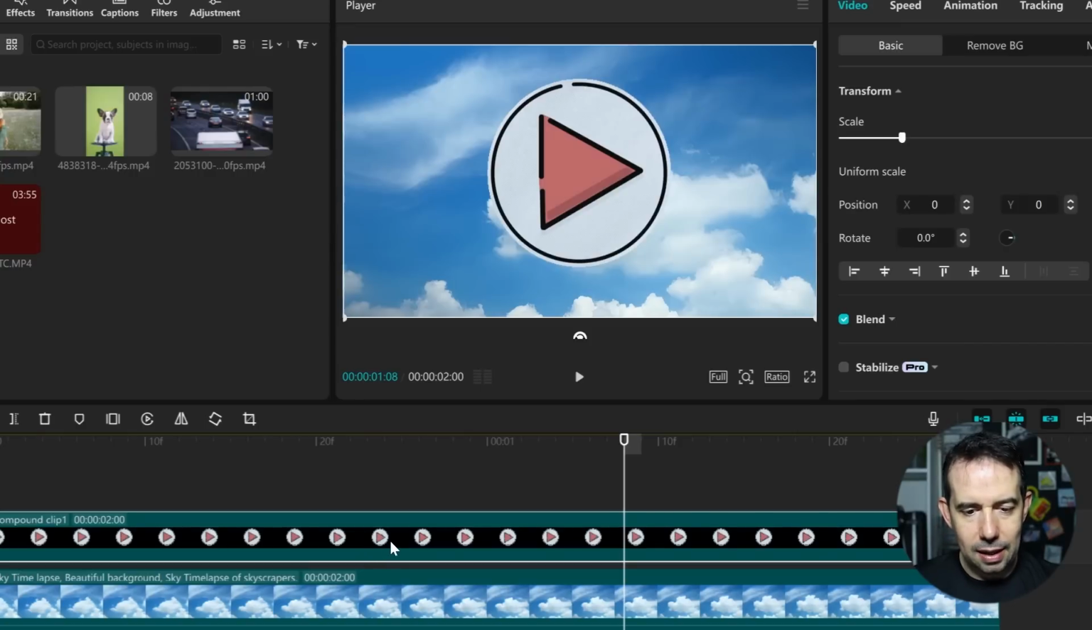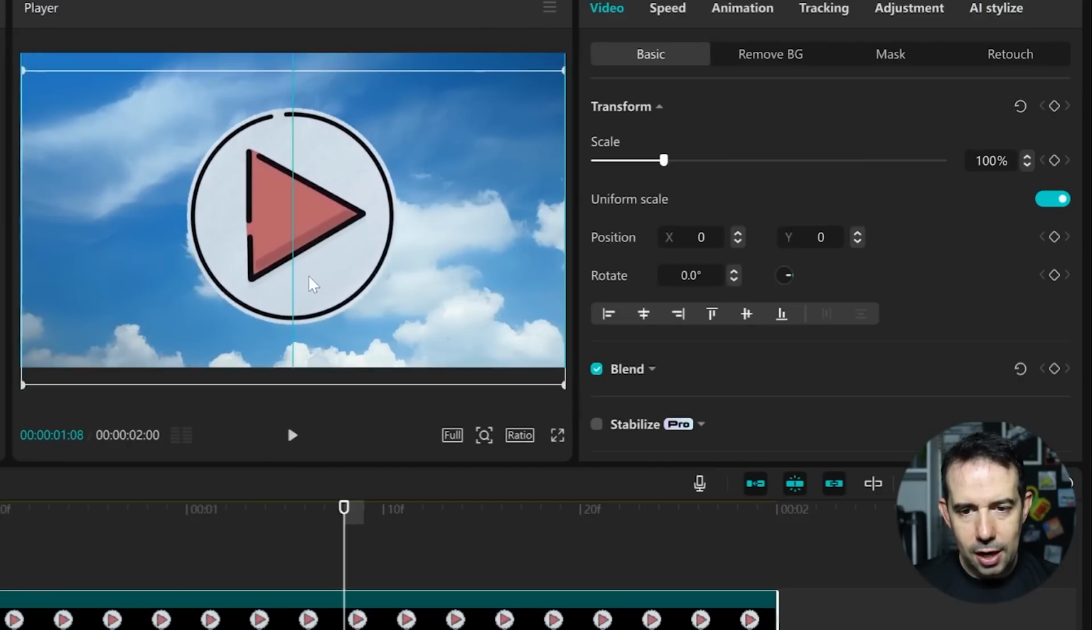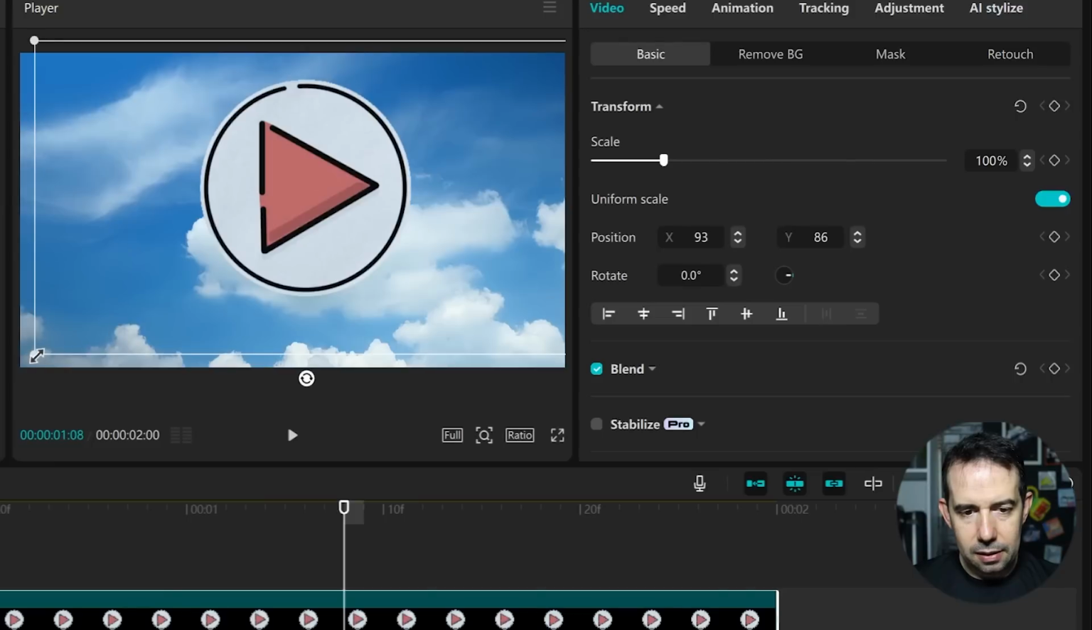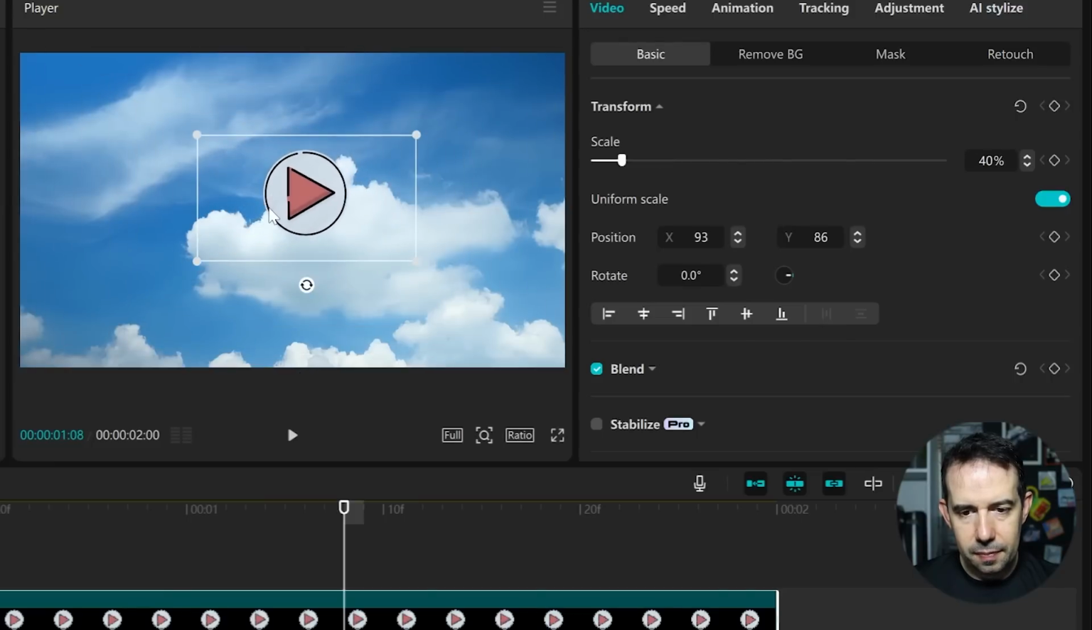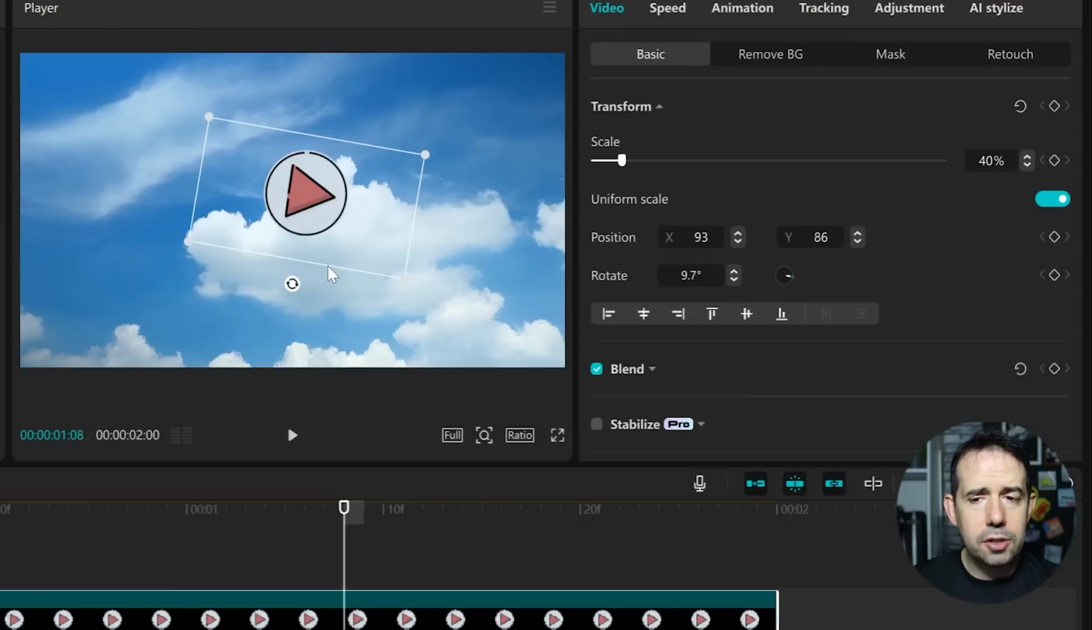So I will click on the clip to select it, and I can do this in two different ways. Directly on the player, so I can move this giant play button, I can resize it here, I can rotate it as well. But I also can do this in the video tab, basic sub tab.